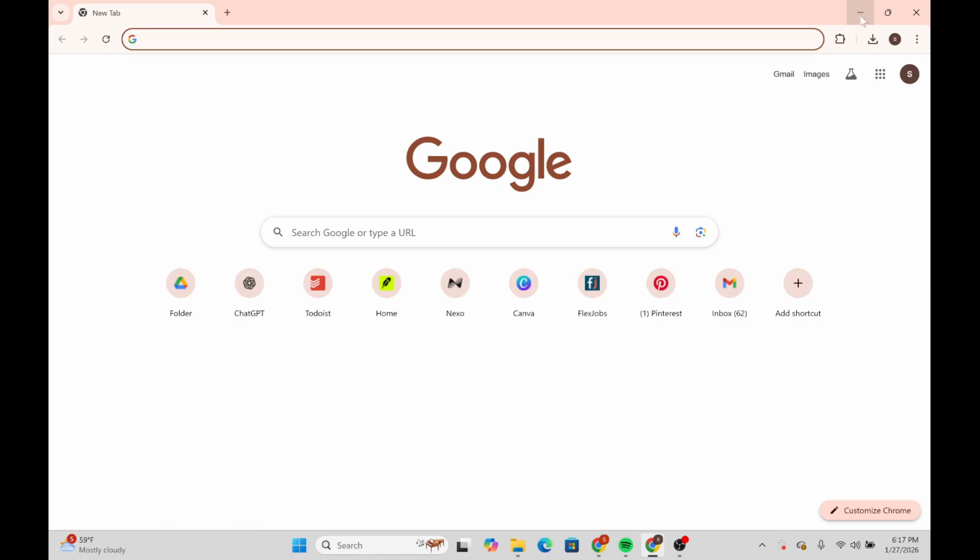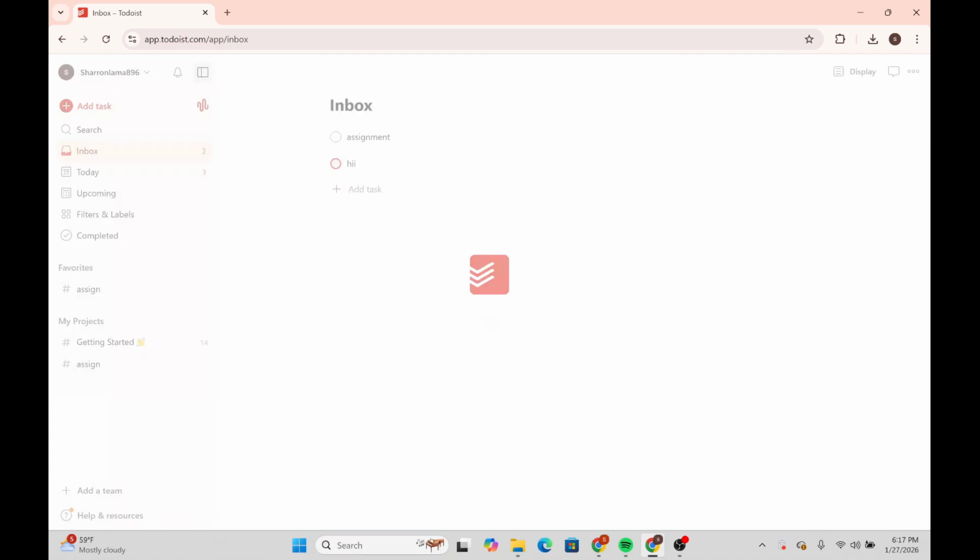Open any Google web browser, and in the top you can see the address bar. Type down todoist.com and enter it, and also make sure to log into your Todoist account if you have not already.